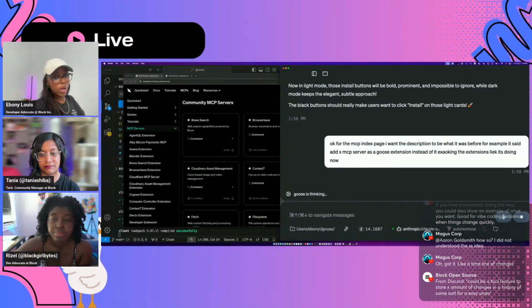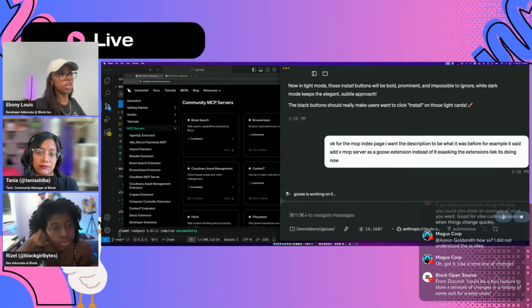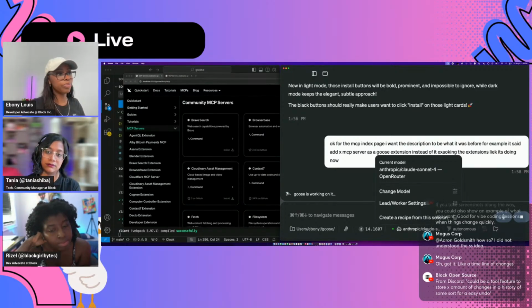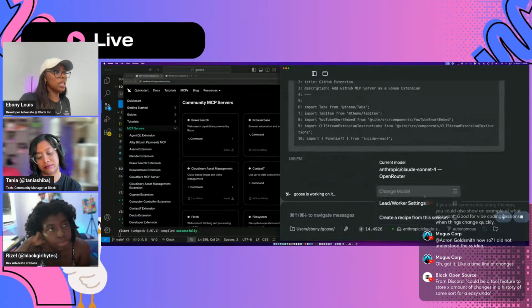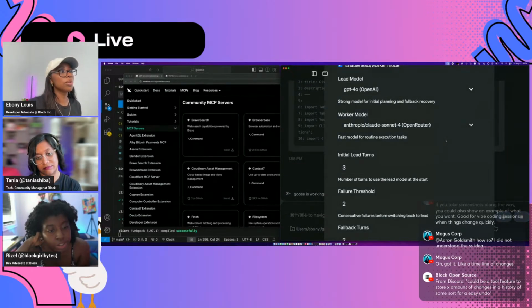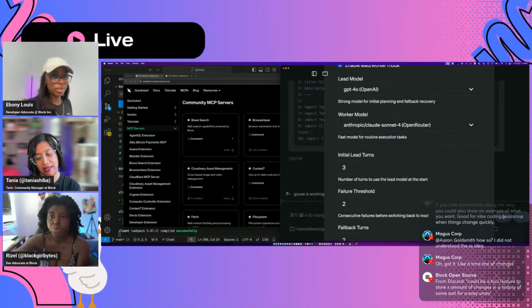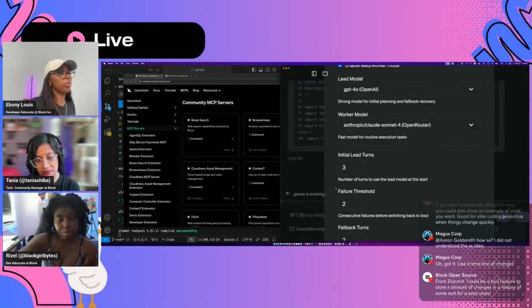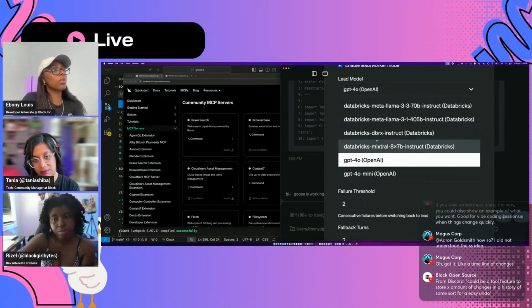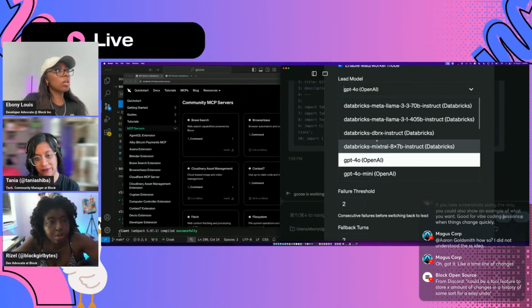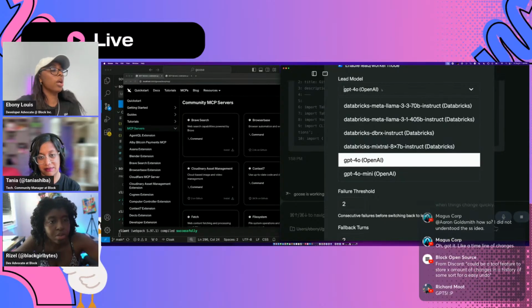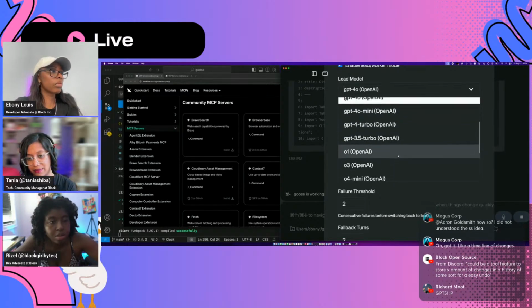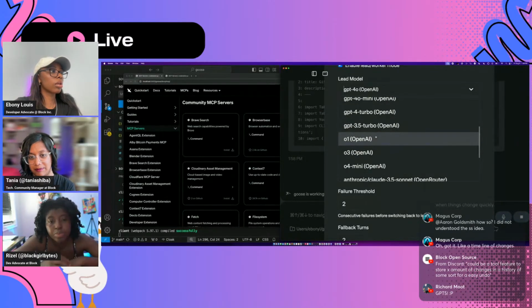And for you guys' case, what would you have picked for your lead model and your worker model? Any thoughts? That's a good question. Am I able to put GPT-5 right now? I know I can use it, but would I be able to use it here? I'd probably use that for the worker model, and then the lead model I'd use Claude Sonnet for, and see what happens there, and maybe switch between the two.